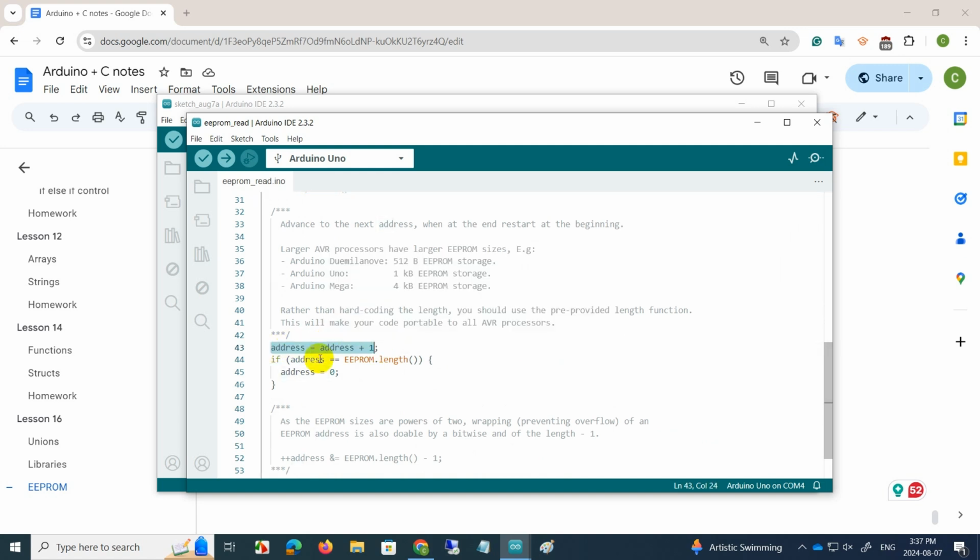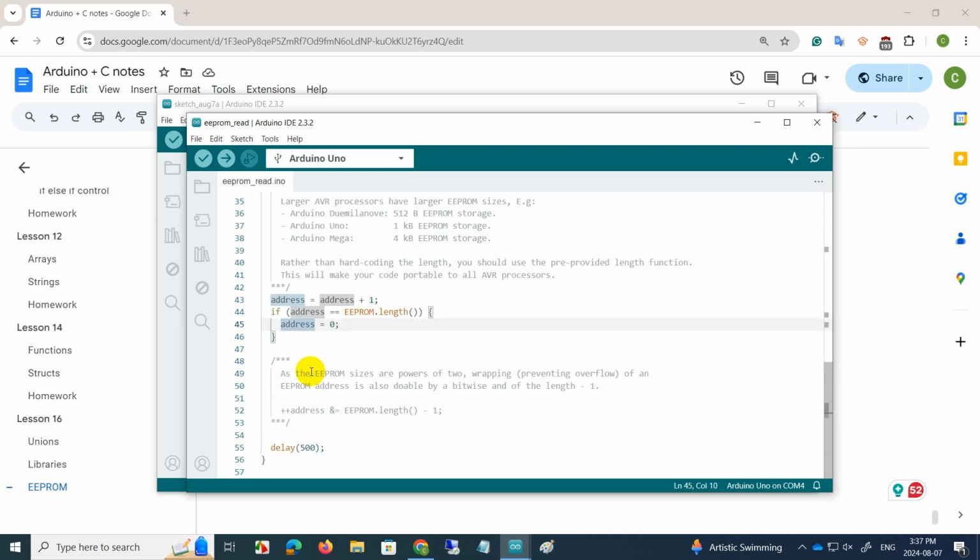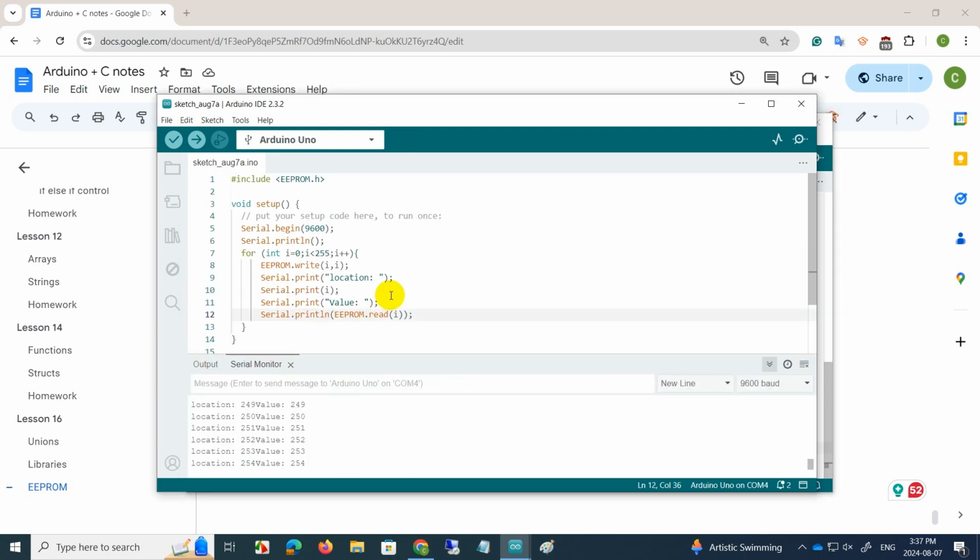And then here we add 1 to address, and then if address is the length of EEPROM, that means we got to the end of the EEPROM memory length. Then we start at the beginning again, and then restart. The delay means it pauses for 0.5 seconds in between. This is a very good practice, and I probably should have included it into my code, and I didn't because I wanted to save some time, and that's a very bad practice. Don't copy me.